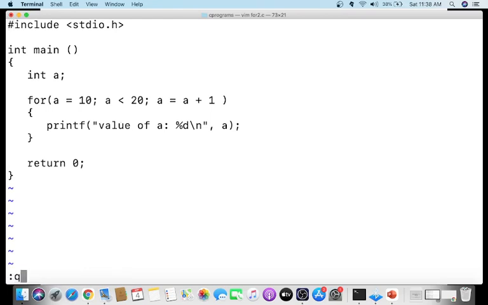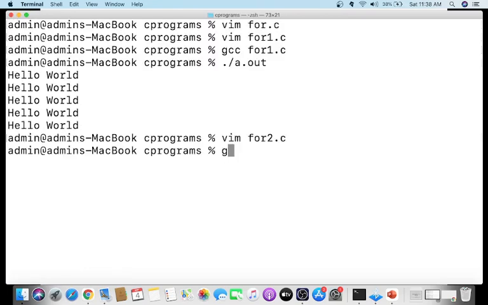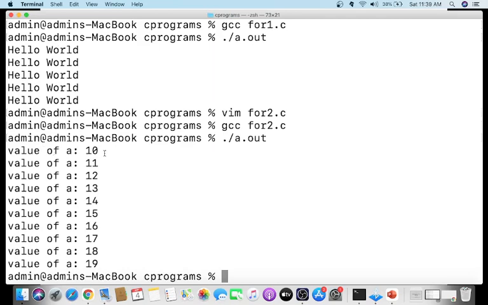So we will see this example. We will run gcc for 2.c, ./a.out. So you can see that the value of a, 10, 11, 12 up to 19, will be printed. When it becomes 20, the test expression becomes false, so the loop will be exited. Okay.